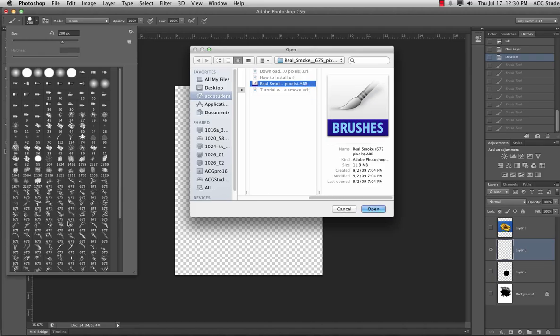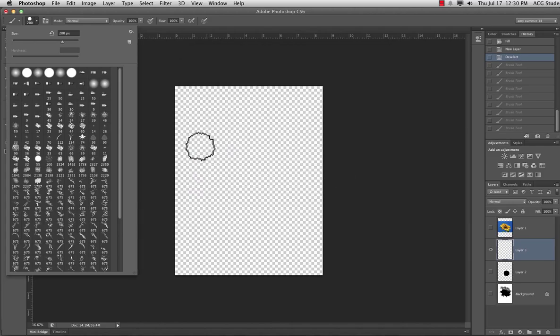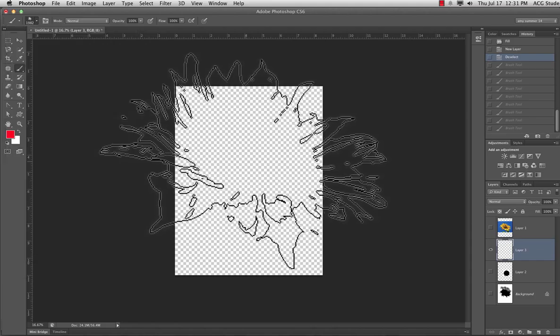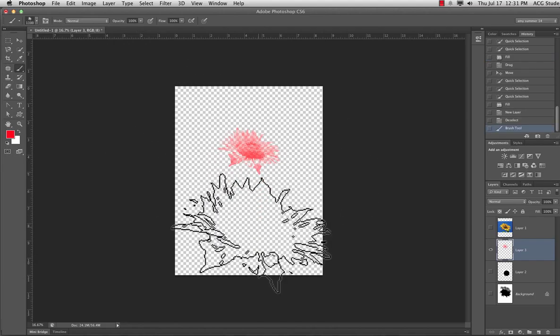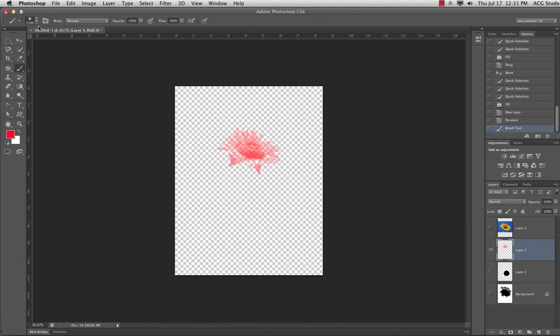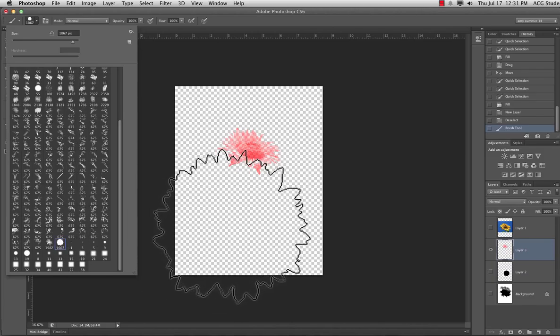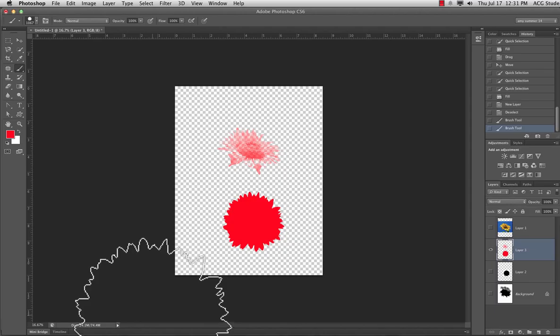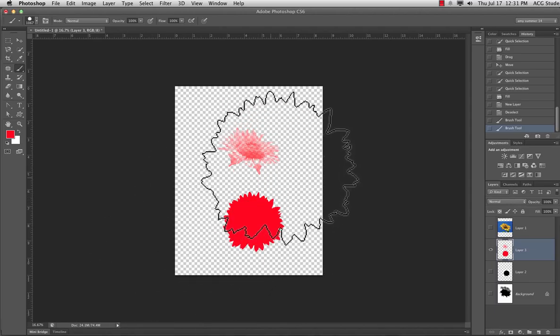You can see our smoke. I'm going to hit cancel. And we've made some brushes. We made a sunflower brush with some grayscale imagery and a more graphic sunflower.